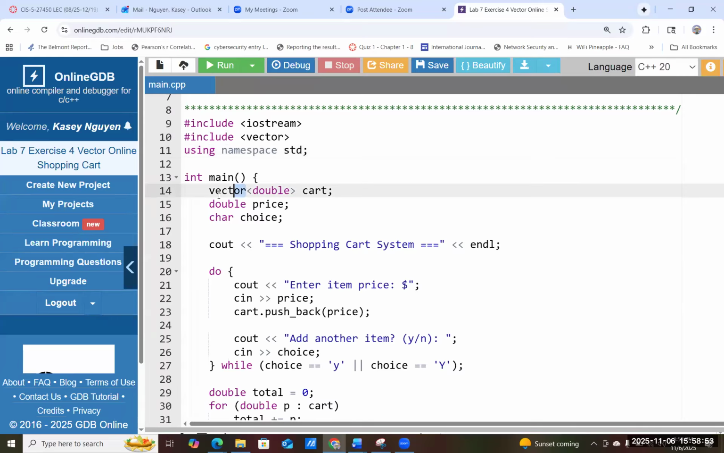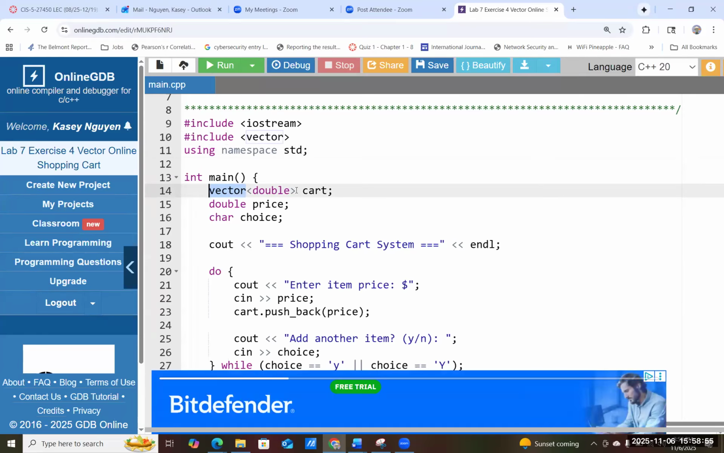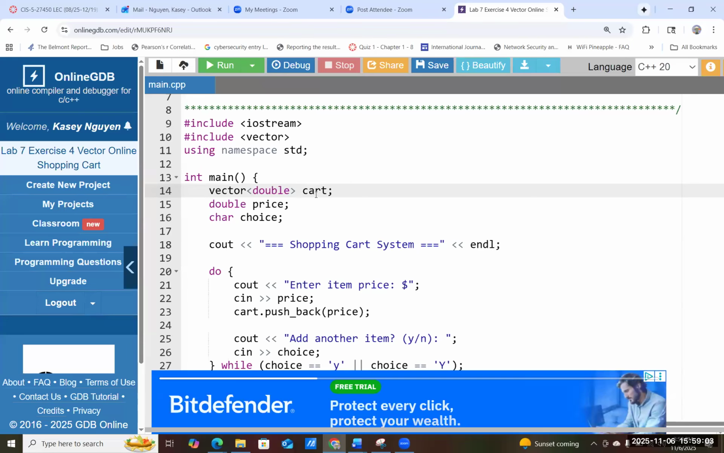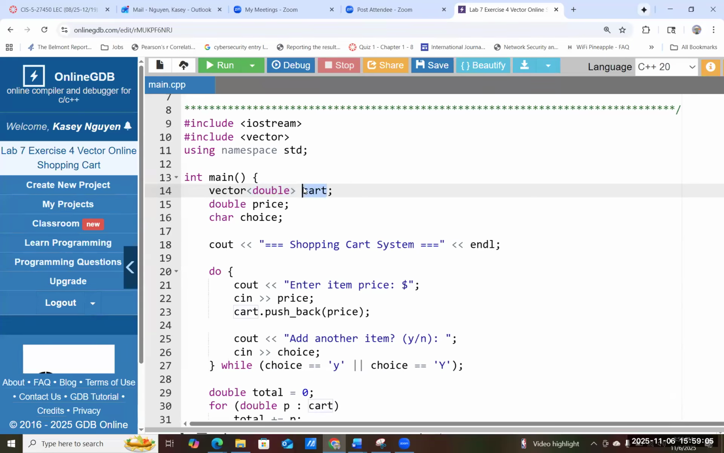So vector is going to be our container, and this is going to be of type double. So you need to put double inside the angle brackets like this. And you are going to name it cart because it's an online shopping cart. We have a variable called price because that's what the user is going to input for us, and we're going to tally up the price. And then we also have a variable called choice, and it's a char for character, yes or no.